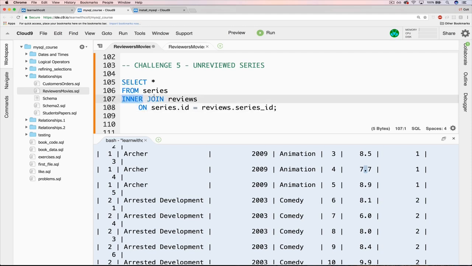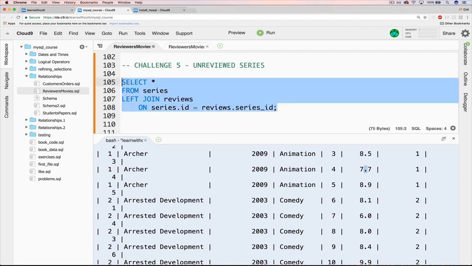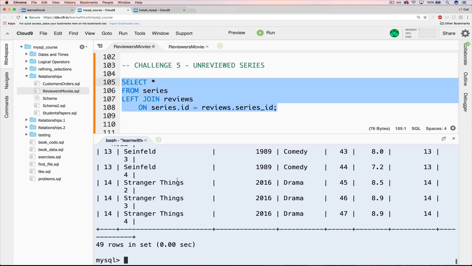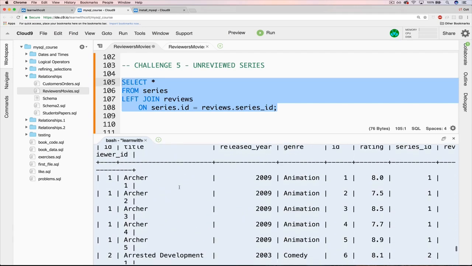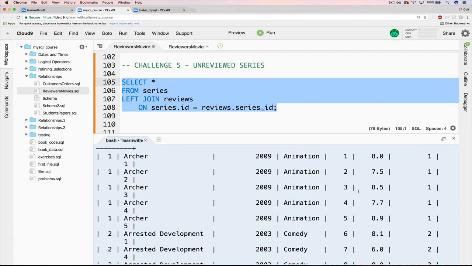So hopefully that makes sense why. Because on the left, if we have our series, right, we have all the series, some of which have matches, some of which don't, and we do a left join, it's going to take everything from the left, including the ones that have no reviews, and it's still going to stick them in the join table, but it's just going to fill their values with null. So we'll be able to identify that. So if we change it to left join, and we scroll through some of this, you'll see somewhere, so we've got Archer with all these reviews over here.